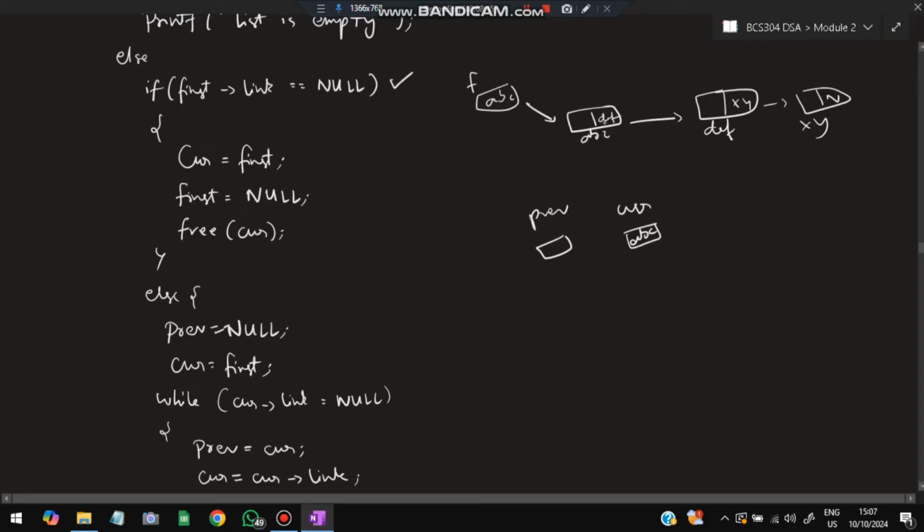ABC's link part. ABC's link part is DEF. Is it null? No, it is not. What we should do, previous is equal to current. Previous is equal to current means previous will also be having ABC value. So both previous and current are pointing here. This is previous, this is current. Both previous and current are pointing here.